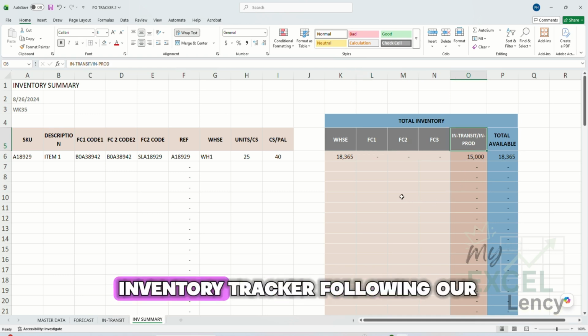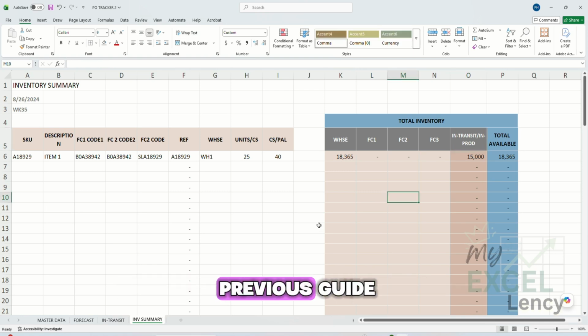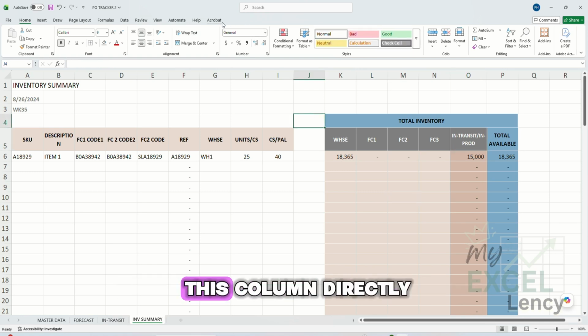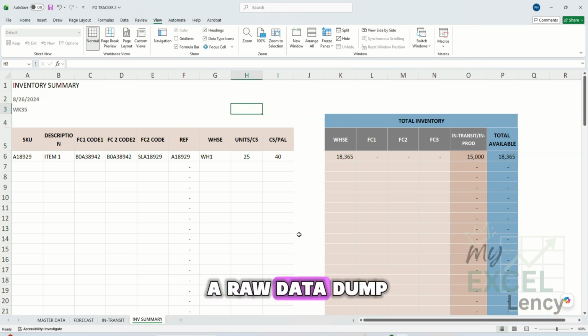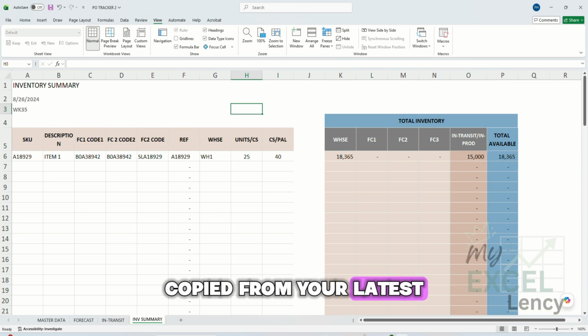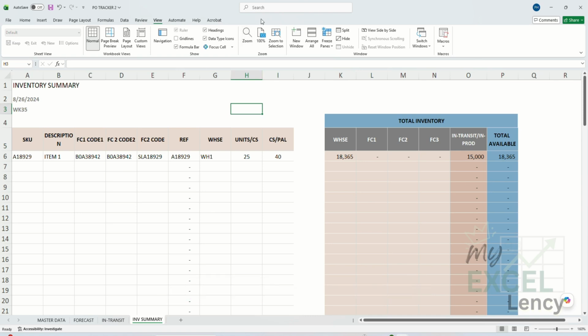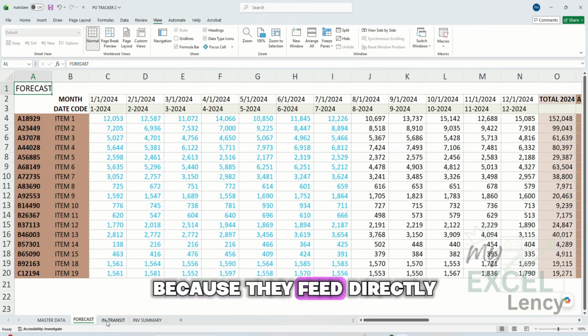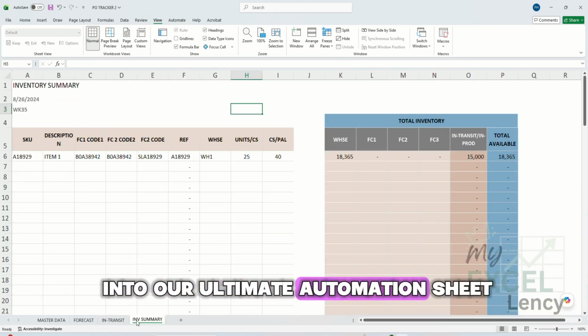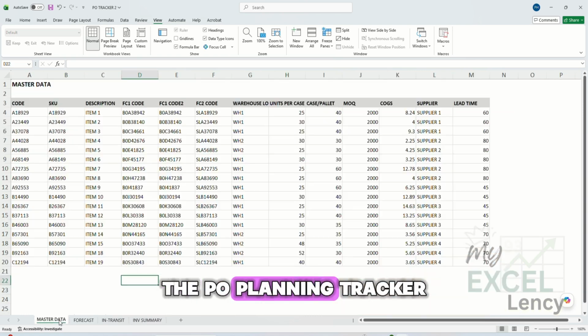If you built your inventory tracker following our previous guide, you can easily link this column directly. But for now, this tab will serve as a raw data dump copied from your latest inventory snapshot. Get these supporting tabs established first because they feed directly into our ultimate automation sheet, the PO planning tracker.